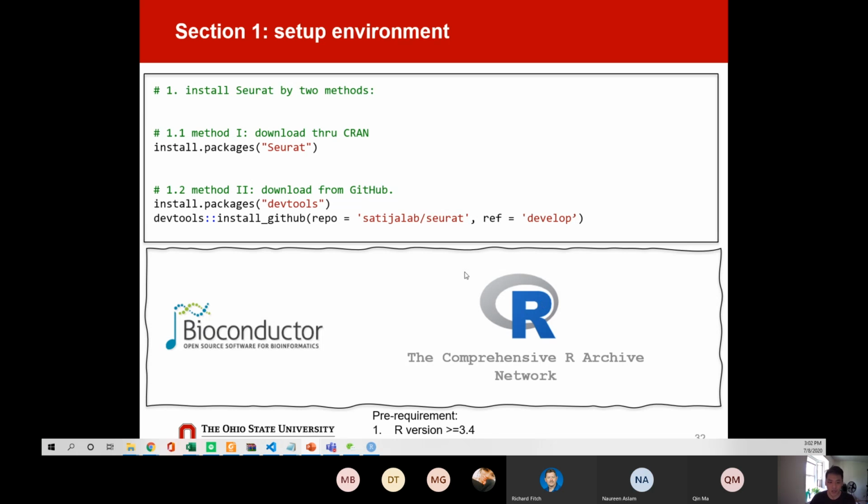The R packages have two major sources. One is called Bioconductor, the biology-related package pool, where a lot of packages associated with analyzing biological data are published. The second pool of R packages is called CRAN. Actually, it's hosted by R itself. There are many packages on CRAN, but they are not specific to biological data analysis.